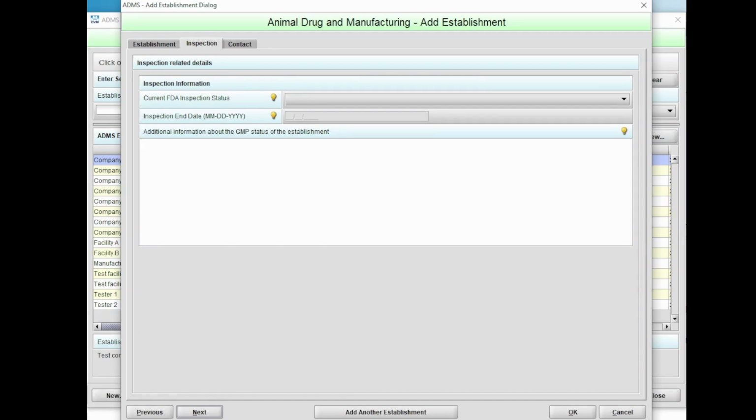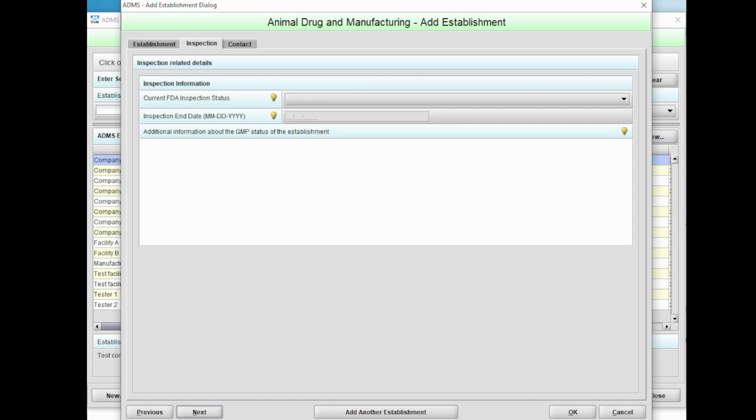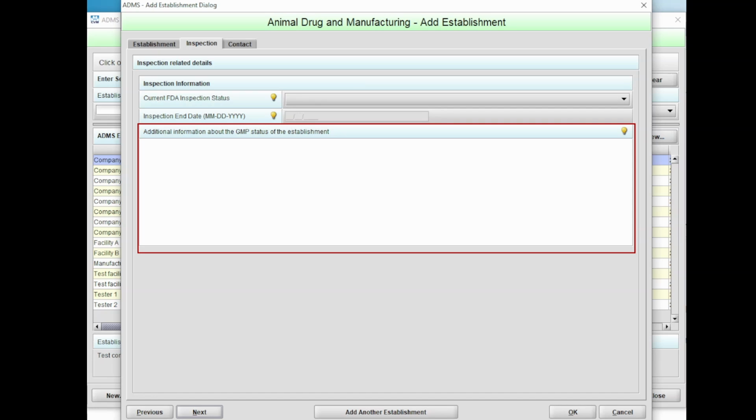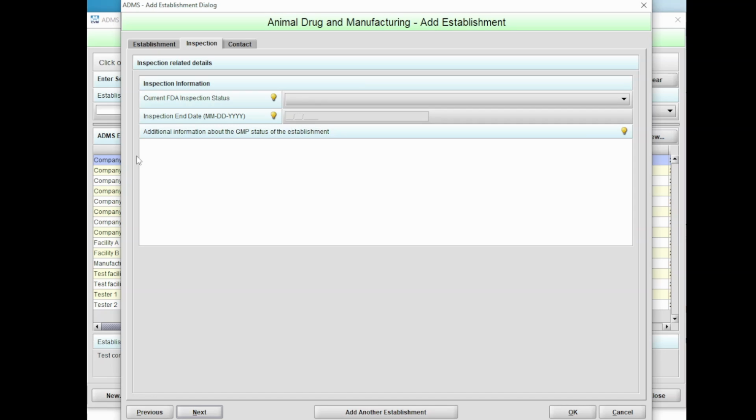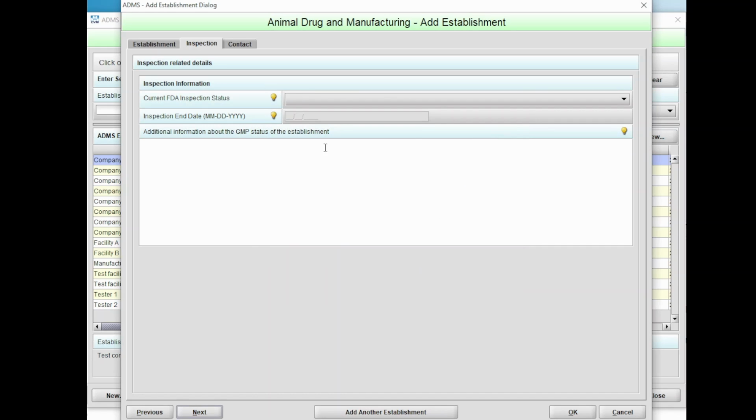On the Inspection tab, you can add information about the GMP status of the establishment and the date of last inspection. There is also an area to add any additional information about the establishment, which is useful to use if you are aware of any information about an inspection that has been scheduled, currently taking place, or completed but not yet classified. Take note of this hint on this page, which when clicked, provides additional information on where to find the current inspectional status of a facility.